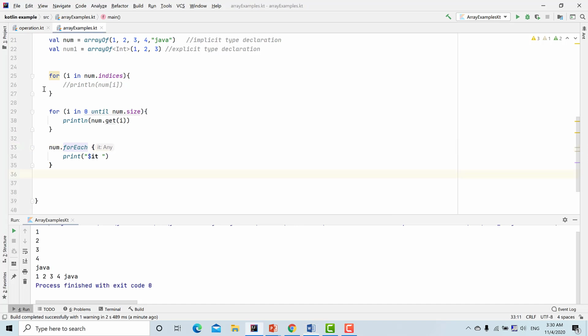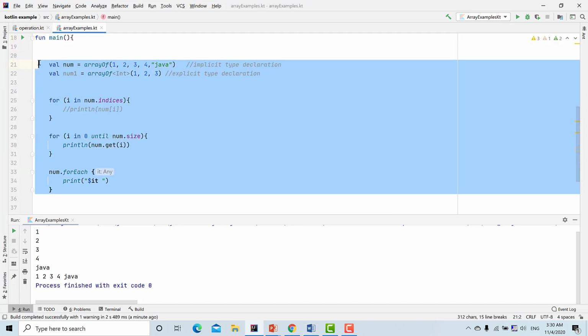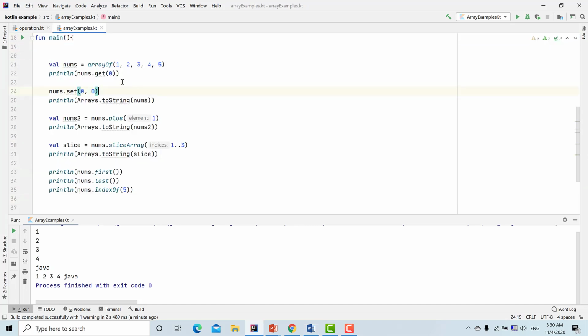Let's see. I want to remove this and create a new one. We have val numbers = arrayOf(1, 2, 3, 4, 5). I can get the element with the help of get. I can set the element with the help of the set method, and we can print the element like this, Arrays.toString of numbers. Why am I using Arrays.toString and then numbers?